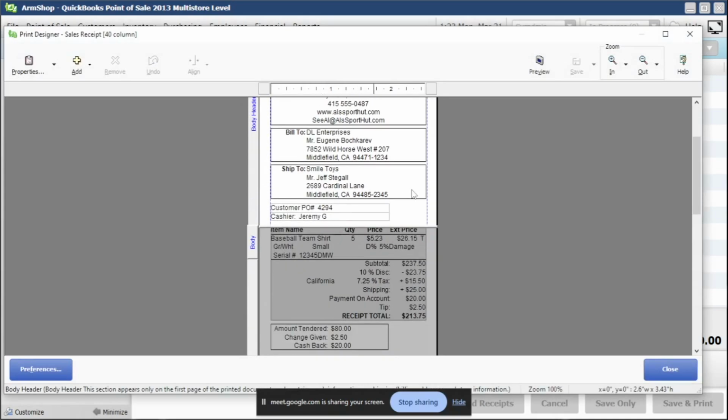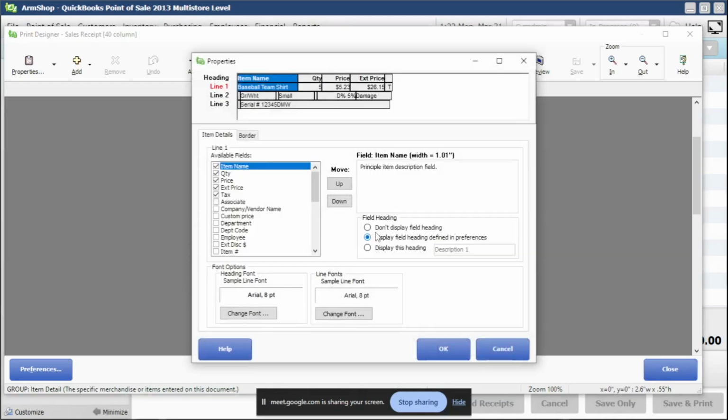So as it has given you the template layout, remember the first field you want to change is the price here. You want to change the price here to unit price, or unit cost. So you select that and you double click on it. The moment you double click on it, that field will be selected, which is this, called Price. Then when it comes down here, we have Display This Heading.